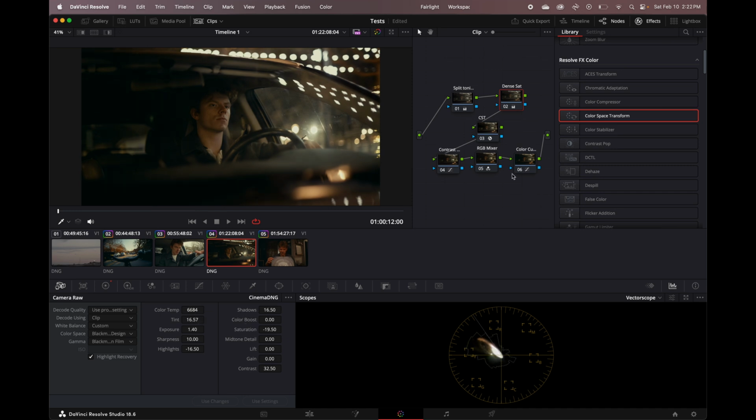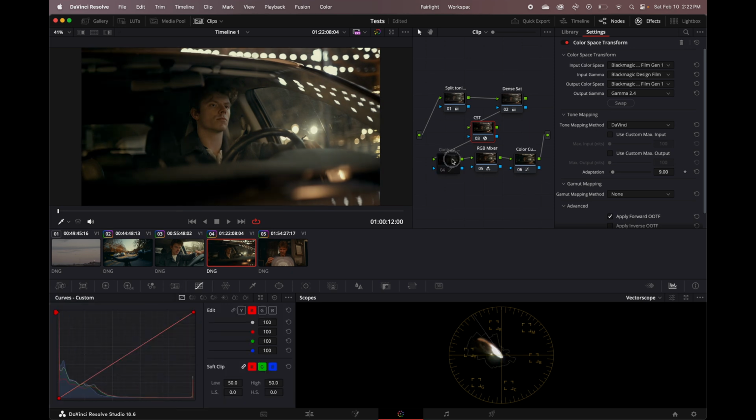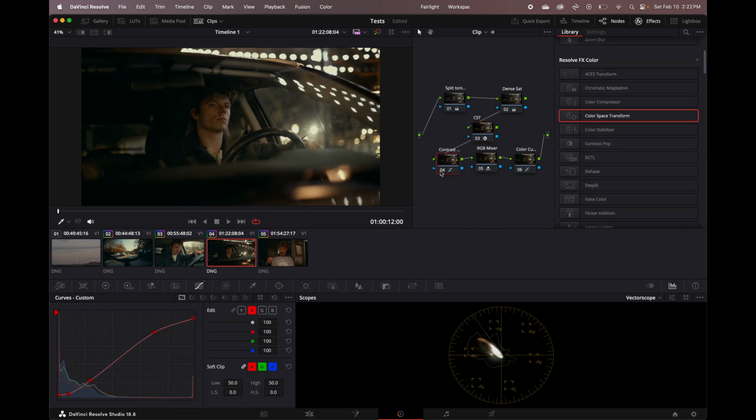Let's see. All right, and again, to look at what some of our nodes are doing here. We have our split toning, which is adding a little bit more coolness in the shadows and a little bit more warmth in the highlights. We have our dense saturation, which is just adding dense saturation. We have our color space transform. It was kind of nice with it off, actually, surprisingly enough. And then we have our creative contrast curve, where we've got an S curve going on, so it's bringing up the shadows a little bit, bringing down the highlights, and adding a little bit more contrast. Then we have our RGB mixer, which is stretching the signal out across that skin tone line.